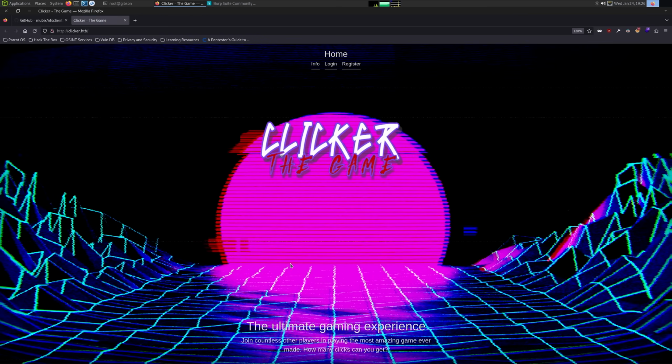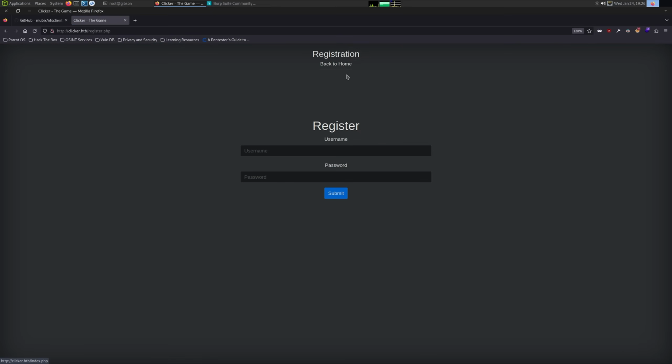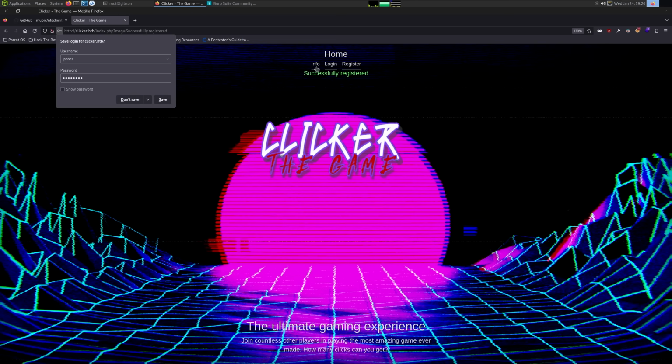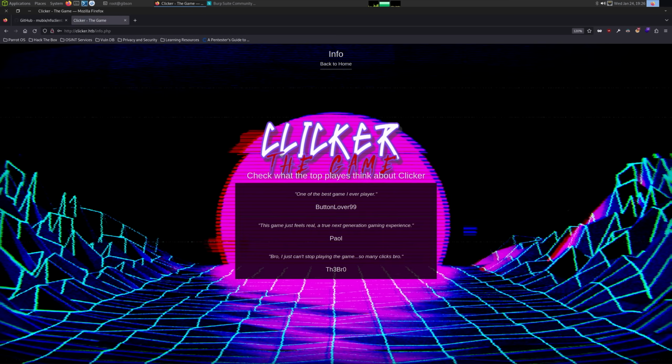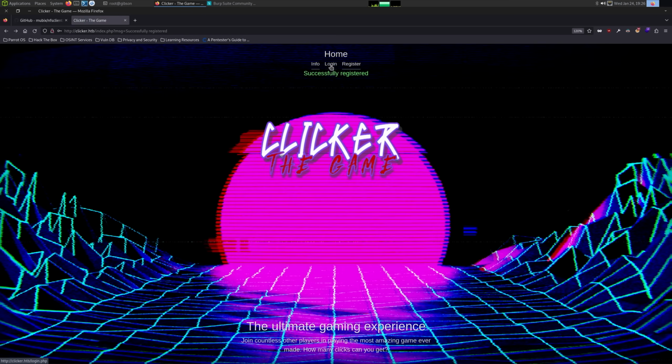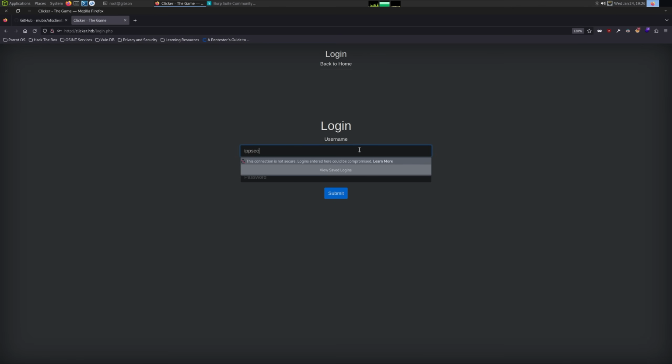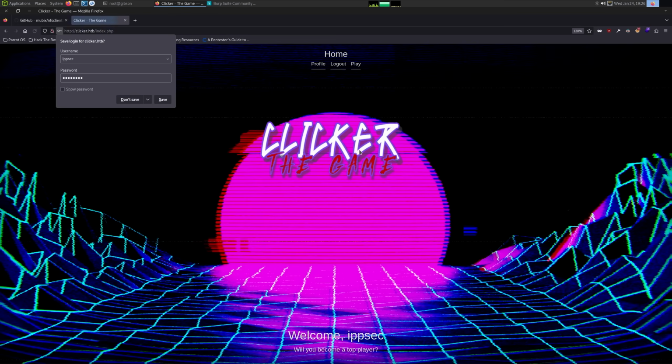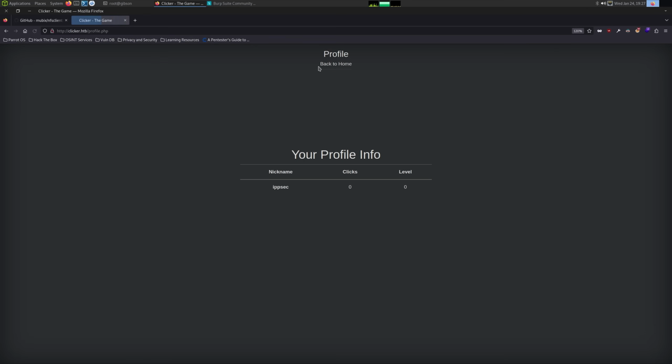And we see it is a video game, it looks like. Clicker the game. The ultimate experience, join countless players and playing the most amazing game ever. How many clicks can you get? So let's go, I guess, register. I'm going to do ippsec, password, I guess. We go to info. It looks like it's just reviews. Let's go to login. ippsec, password. And now we have a profile.